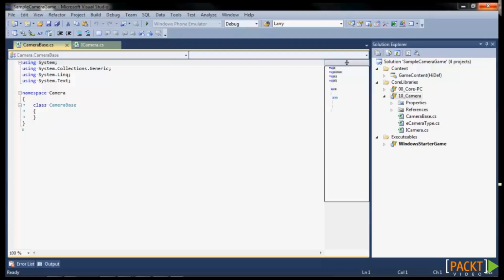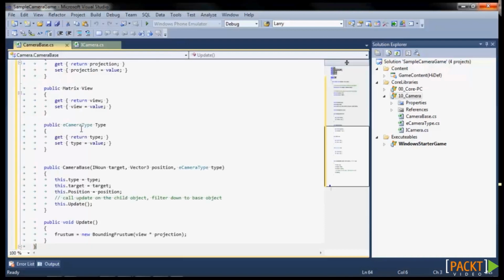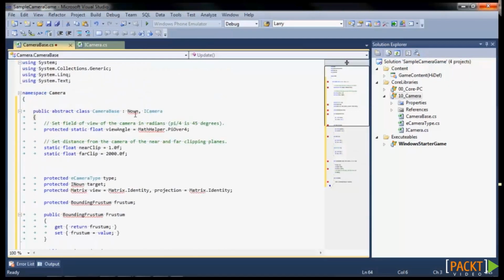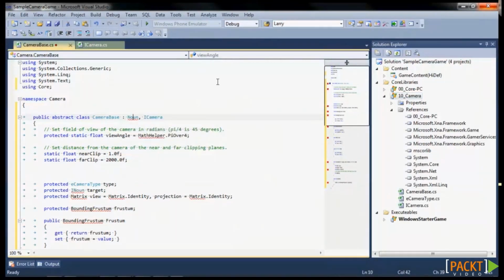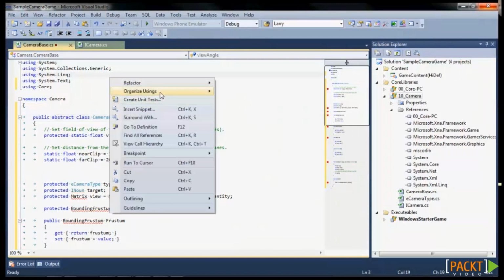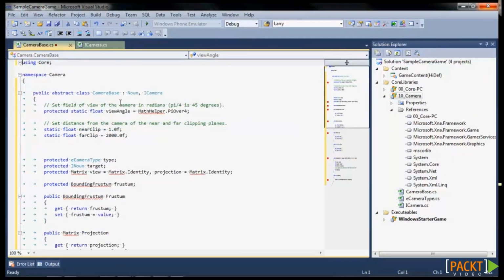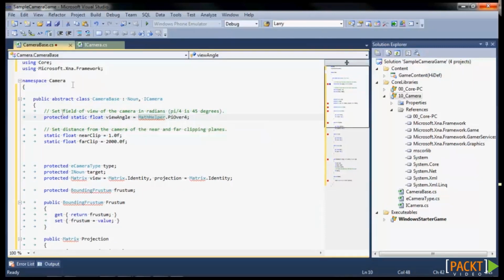And in there, we are going to set it to being an abstract, which is going to ensure that we never... So we're going to set this as an abstract. That way we know that we can never actually create a camera base as an instance.